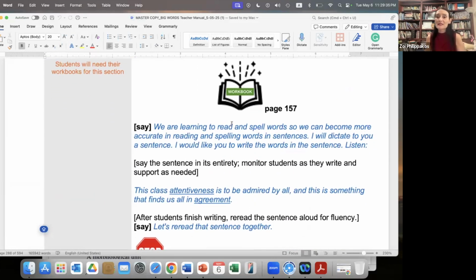So we're learning to read and spell words so we can become more accurate in reading and spelling words in sentences. I will dictate to you a sentence. I would like you to write the words in the sentence. Listen. This class attentiveness is to be admired by all. And this is something that finds us all in agreement. This class attentiveness is to be admired by all. And this is something that finds us all in agreement.